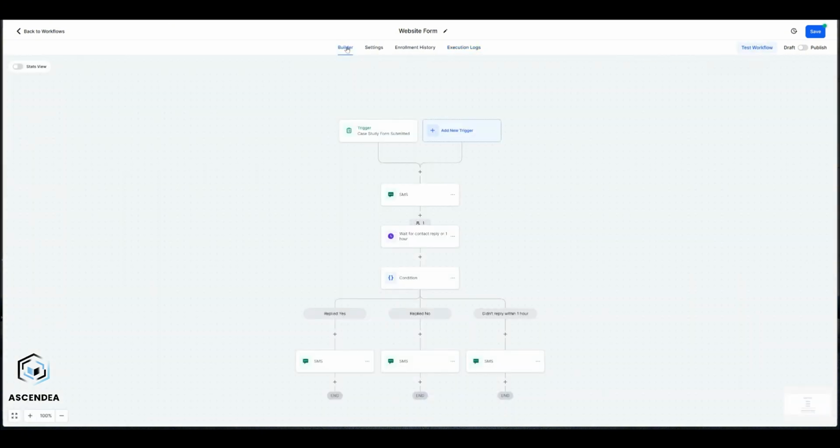So that's our automation builder. Once you're done building your automation completely, you'll want to make sure to publish it. If it's on draft, it will not work until it's published, and then make sure you save it at the top here, and then you're good to go.